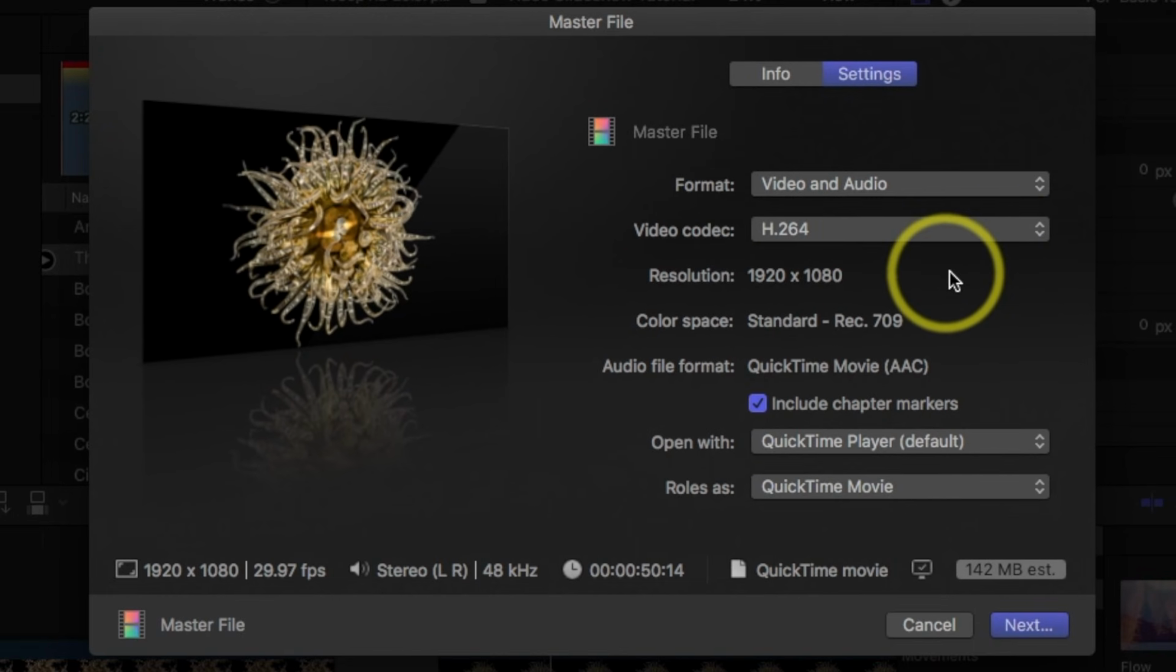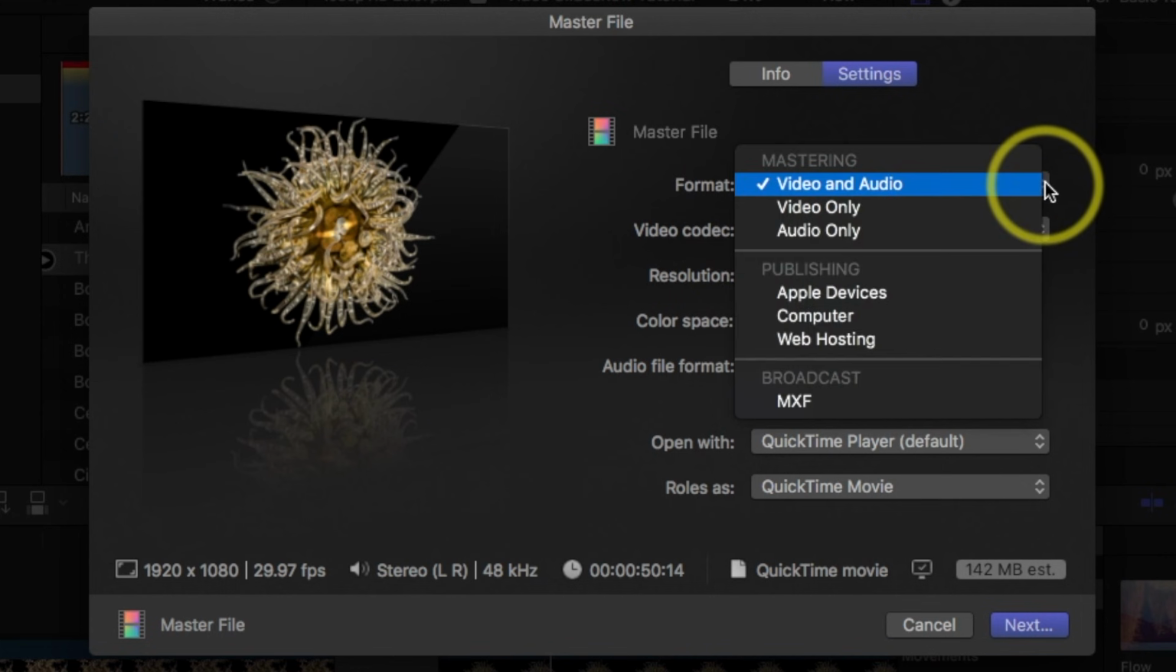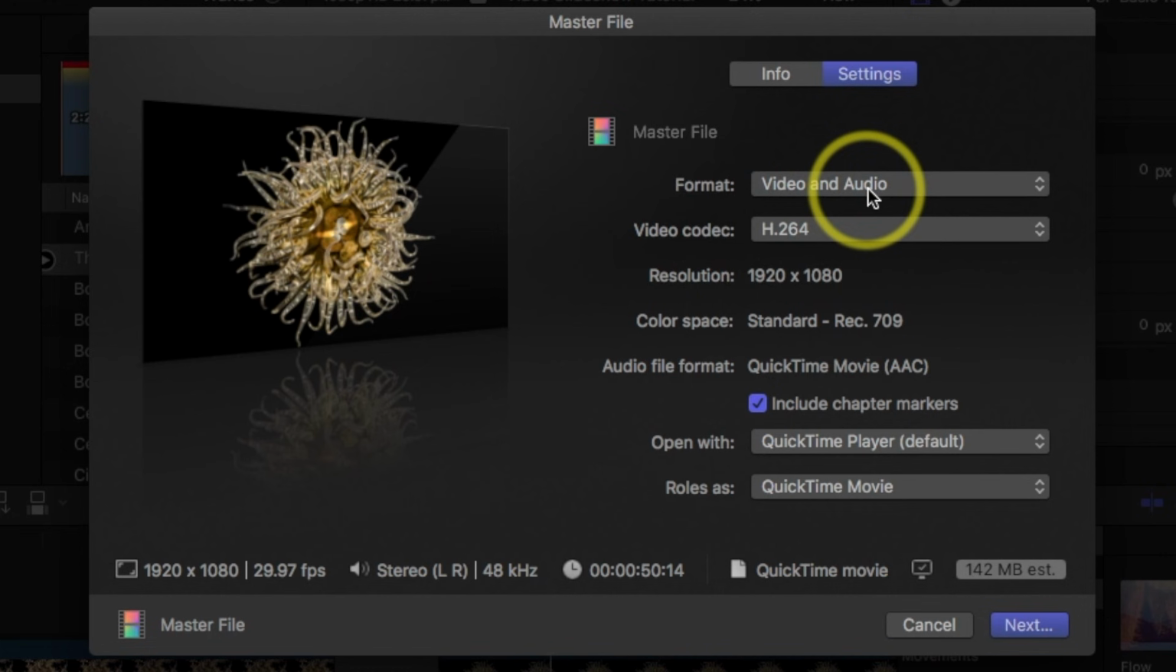So make sure that is there in settings, and format video and audio, that should be defaulted. If it's not, and it's only audio, obviously it will only export audio. And you're going to say next.